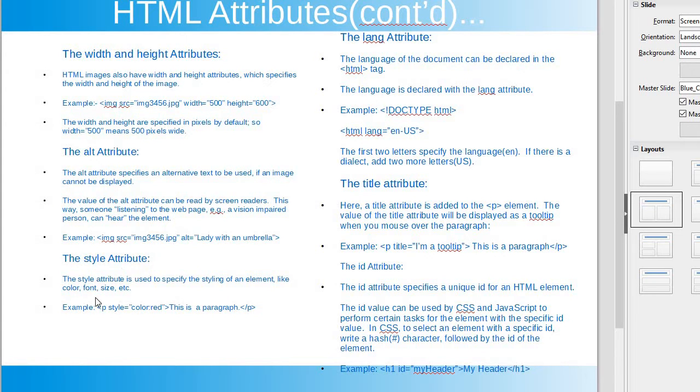The style attribute. The style attribute is used to specify the styling of an element, like color, font size, etc. Example: p style equal to color: red. This is a paragraph. That text within the paragraph will be displayed in red color, since we have mentioned style equal to color red.